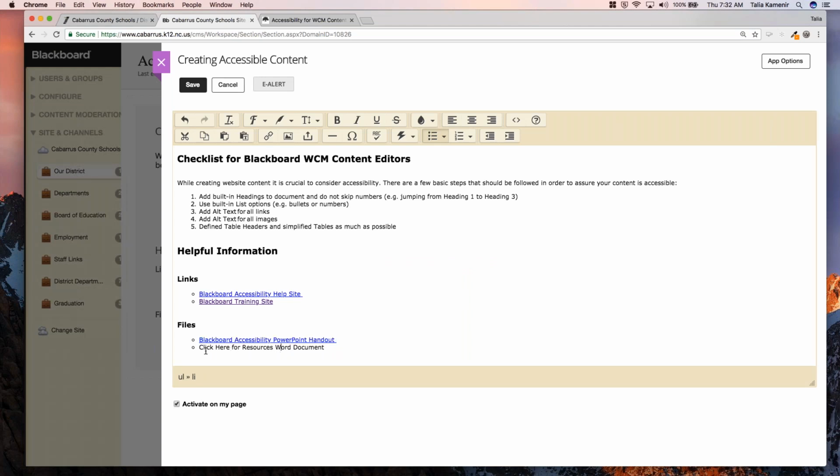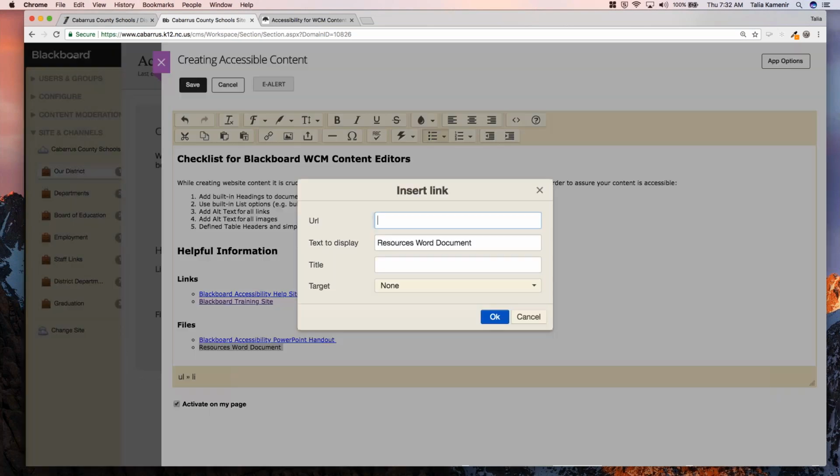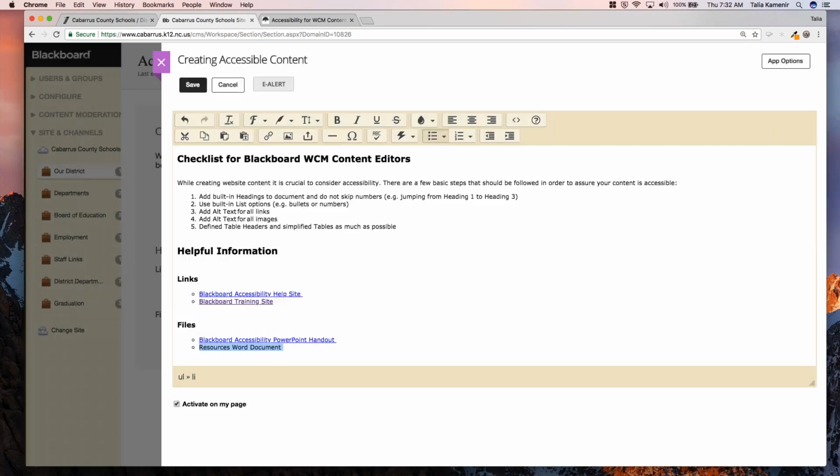And then a little bit of example here. I don't need to write click here for. I could just simply write resources Word document. Okay. Again, conveying what this document is, simply applying the alternative text. Okay. And then I would move forward. Any questions? Awesome.